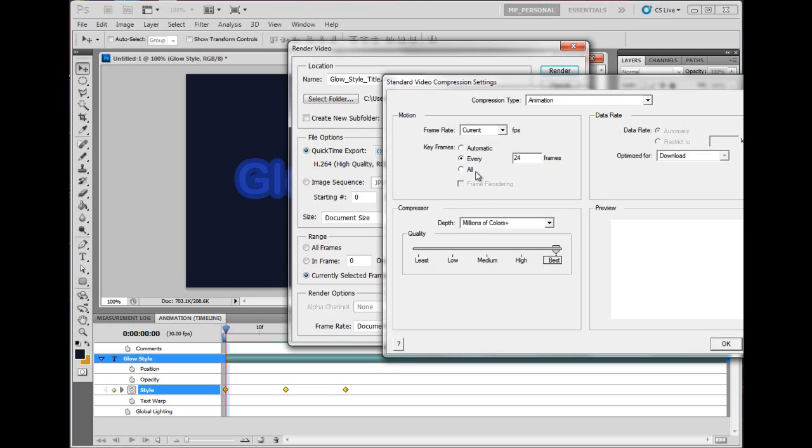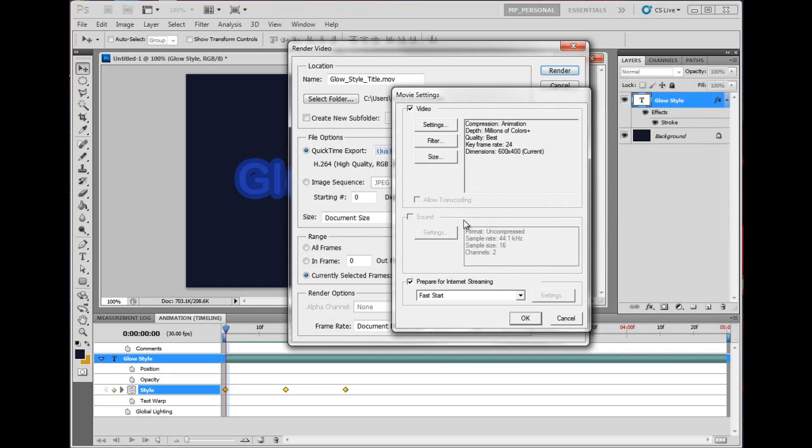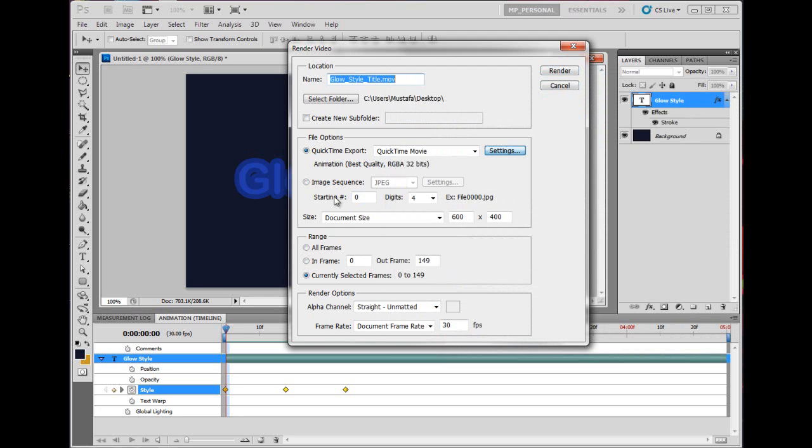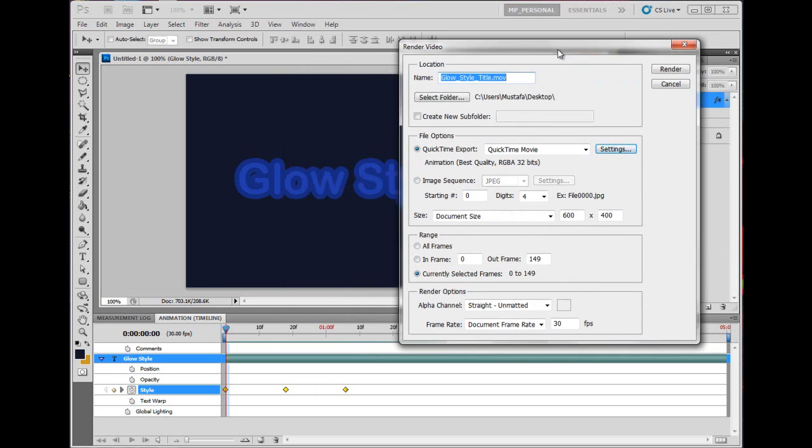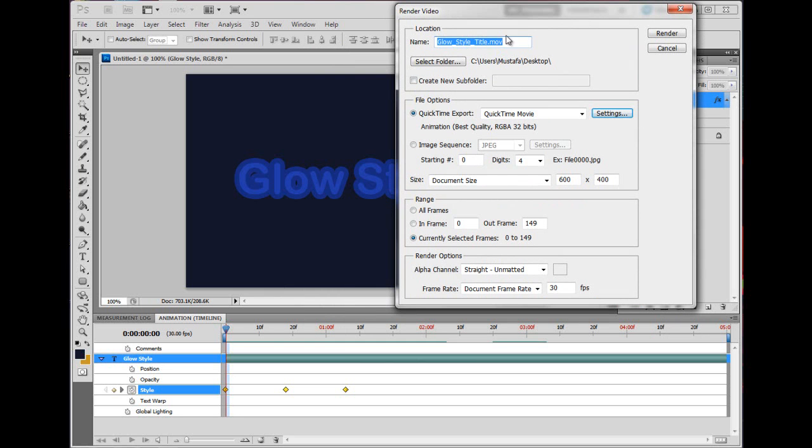The rest is the same. And it says keyframes, fine, frame rate, current, it will keep the document current rate, that is 30, okay. We don't have any sound, so it's disabled, we don't need to worry about it. If you want to make an image sequence out of this glow style, what you could do is, of course, select this radio button, select your type of image file you want, and then you can play around with the quality settings. We don't need this, we don't need to worry about this.